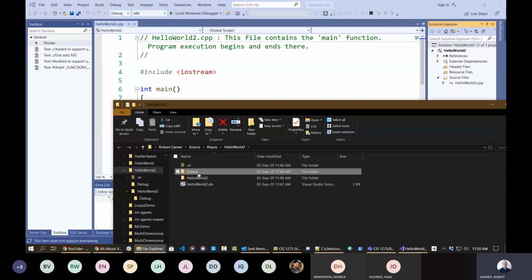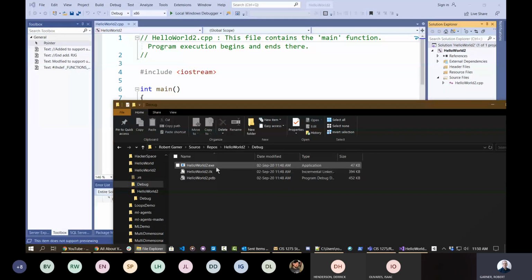So this Hello World program, if you look in there, you'll see there's a .exe. If I double click on that, it actually runs, but because I don't have anything holding this window open, you see it kind of flash, it runs and closes right away. I can show you how to hold that open, but basically this is the executable.